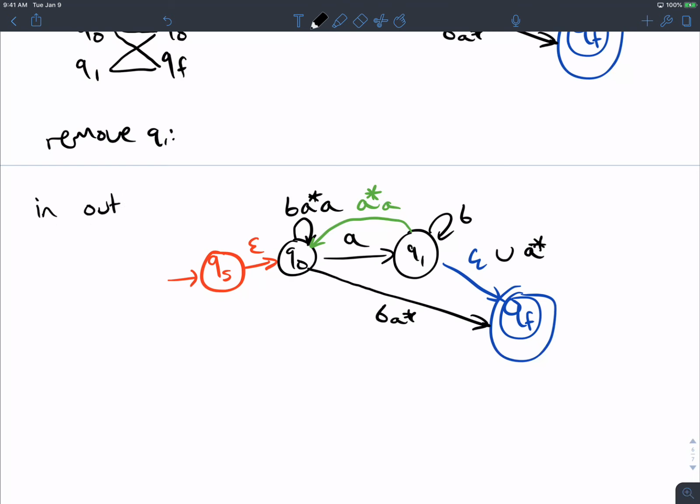What are my in and out lists? What are the ways into Q1 from somewhere else? Q0. And in fact, that's the only way. Great, 1 on the left side. What are the ways I can go from Q1 to somewhere else? I can go to Q0, or I can go to QF, it looks like. Okay, great. So how many transitions are we going to add? 2, because it's 1 times 2.